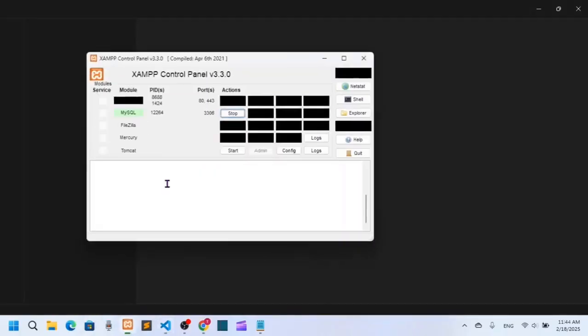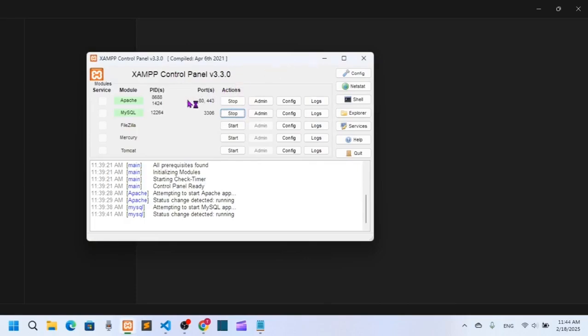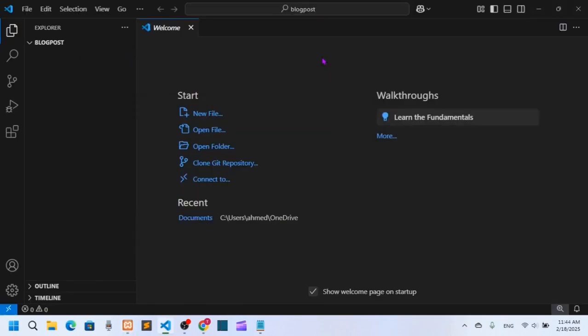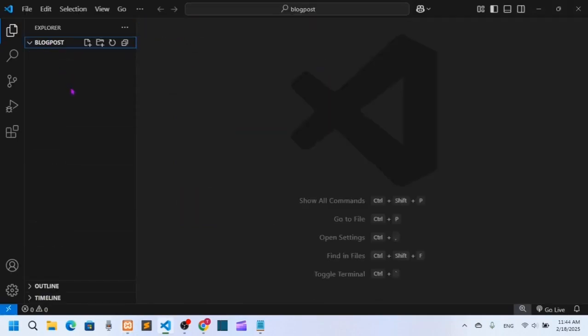And here you can see my XAMPP is on, so the Apache server and MySQL are on, because without this you cannot access. Now we will start coding. At first, I want to connect with the database. I will create a PHP file for the database.